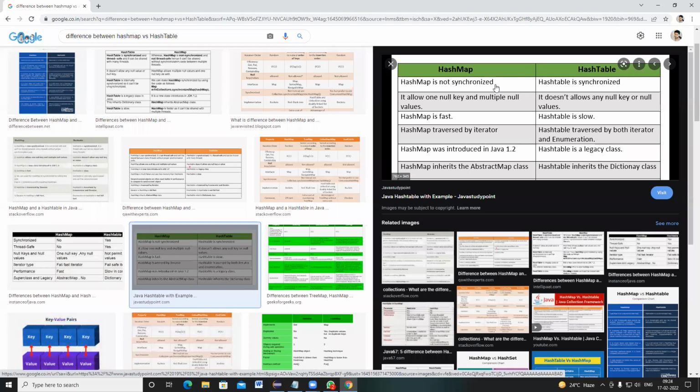But in a hash table, it cannot be allowed like that. Thread 1, thread 2, thread 3 cannot be allowed at a time. Once thread 1 has inserted its key value pair combination, only then thread 2 can insert its key value pair combination. Once thread 2 has exited after adding the values, then thread 3 will amend the key value pairs.